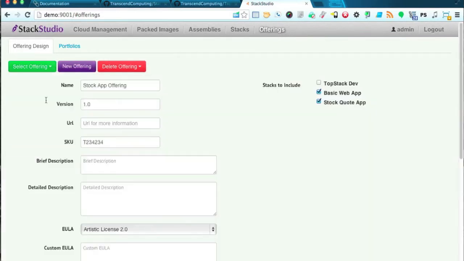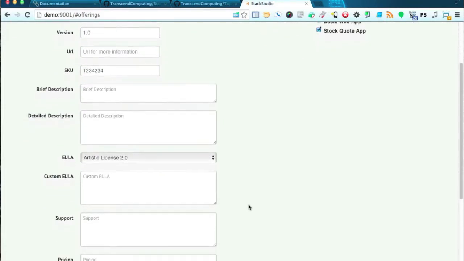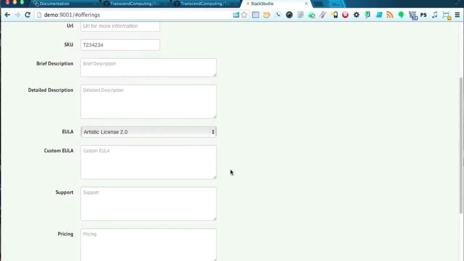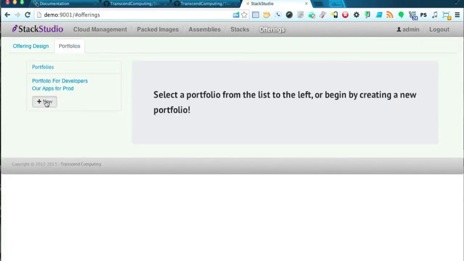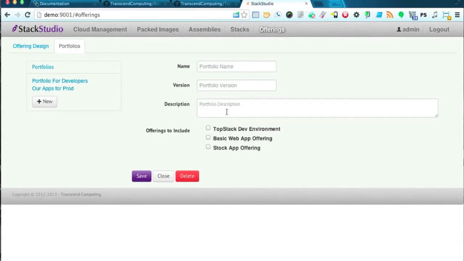I'll select my stock app. The offering includes various metadata about the stacks involved. We can include support, pricing, licensing information, that sort of thing, and select the stacks that are included. These offerings can then be exposed to other users by being packaged into a portfolio. A portfolio is simply a collection of offerings that we can make available to particular groups of users. That's a basic workflow around composing more complex applications using StackStudio.